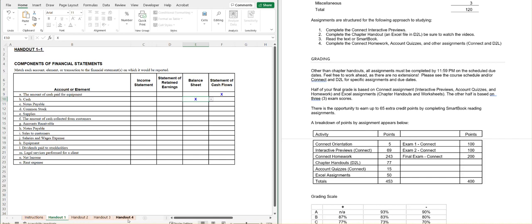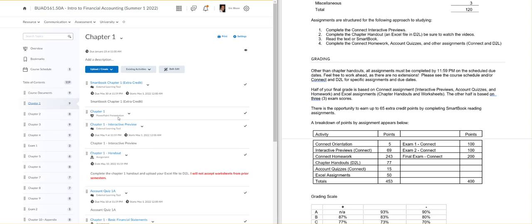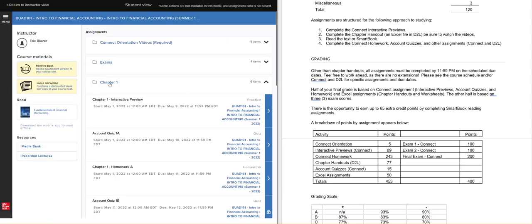So handouts 1, 2, 3, and 4, they will reinforce the information that is covered in that interactive preview. And again, you can access the interactive previews directly through D2L or in the folder for Chapter 1 in Connect. After you've completed the interactive preview and the handout, I suggest reading this textbook or the Smart Book, and again, the Smart Book can give you some extra credit, and then finally complete the Connect homework, account quizzes, or other assignments as listed in D2L.